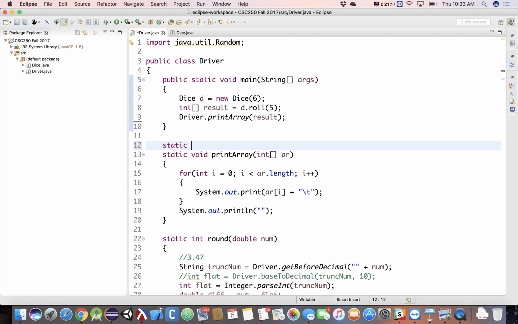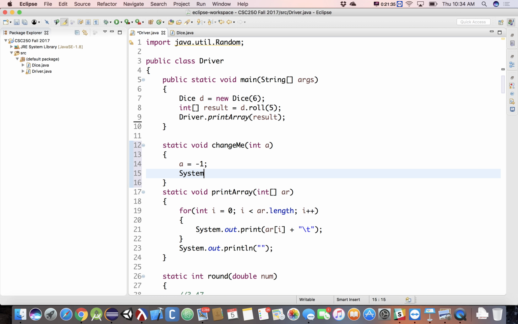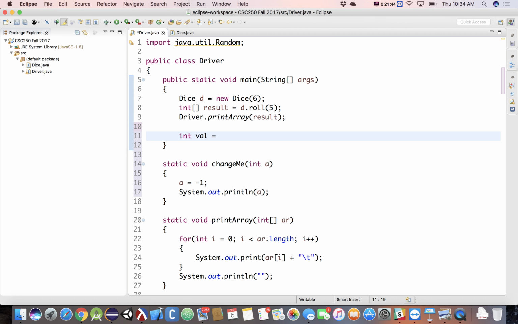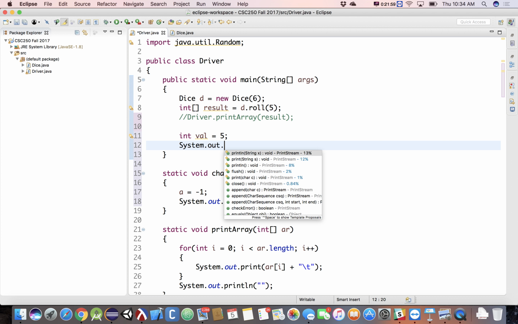Then I'm going to have a function called static void changeme. This will take in an int a or whatever. And we'll say a is equal to -1, system.out.println a. Up here we'll say int val is equal to 5. And just for this example, I'm going to just comment out that line, so we won't actually print the contents of an array. We're looking at something else here. So I'll have an integer val equal to 5. We're going to go ahead and print that guy out.